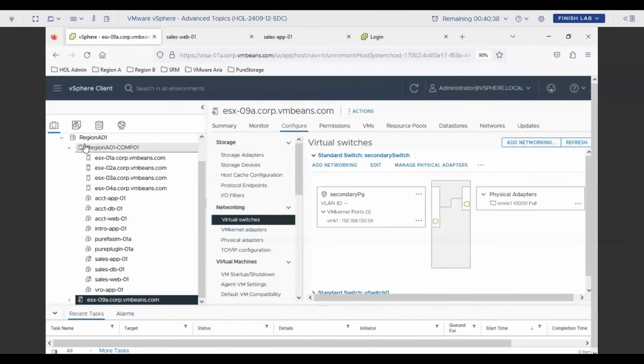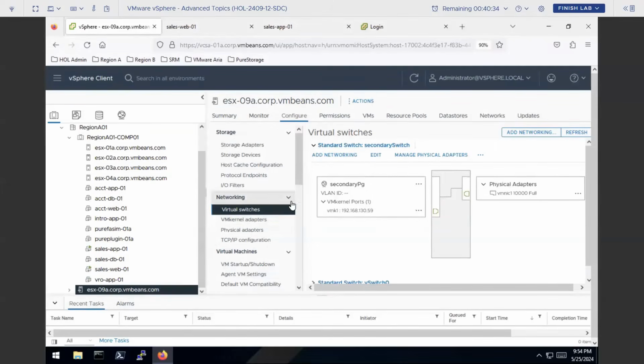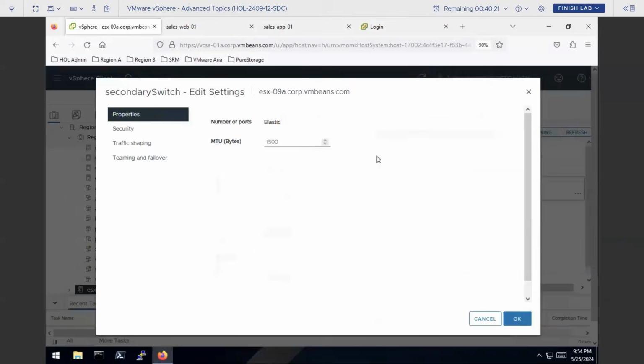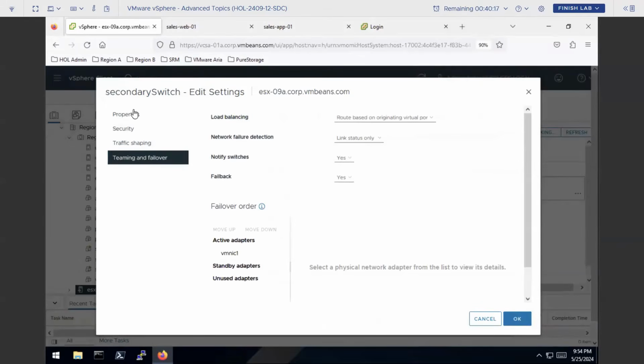When you go to your ESXi host networking, you go to the virtual switches. We discussed that you can create a policy either at the switch level or at the port group level. Even at the switch level, this is my standard switch created right here. If I click on edit, I have a policy called teaming and failover. This is my switch level policy.